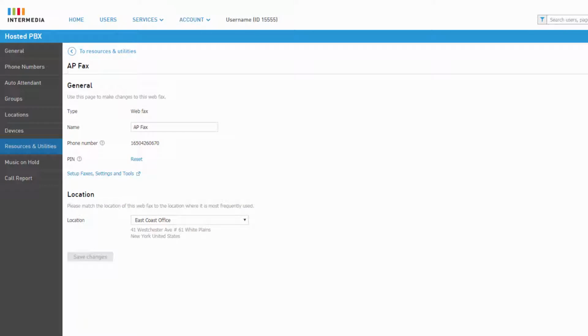From here, you can adjust the Webfax name, reset the login PIN, or update the location. Phone numbers cannot be changed dynamically. If you need a different number, you can quickly create a new Webfax and delete the current one if you desire. To log into your Webfax inbox, click Set up Faxes Settings and Tools.